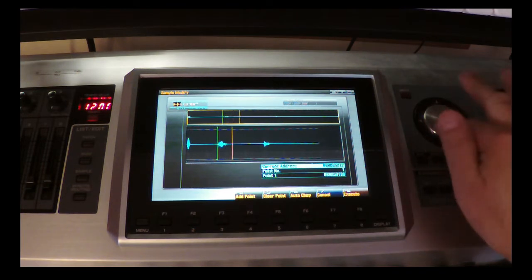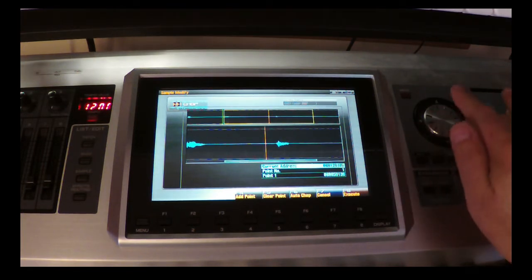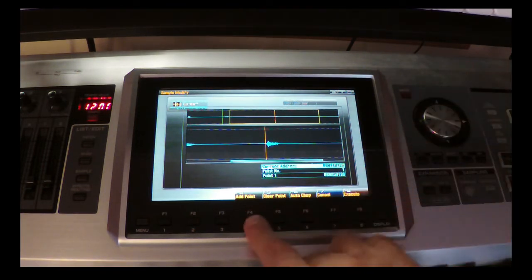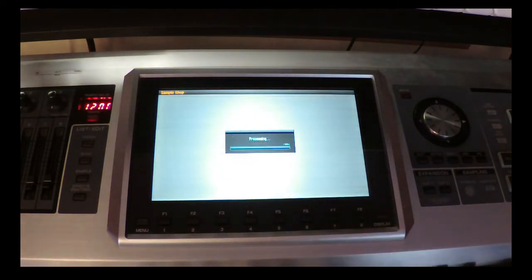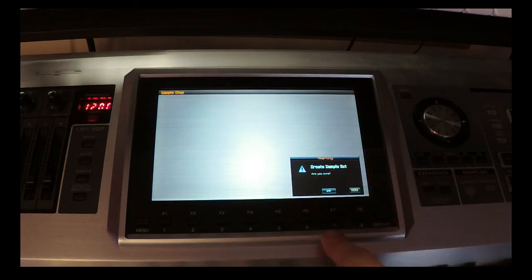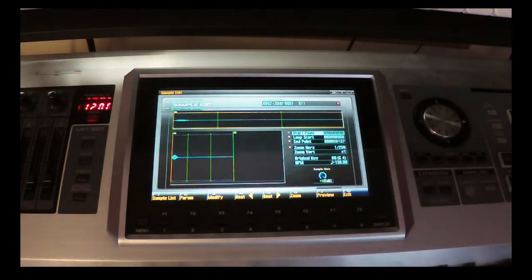And then again, to your other sample. Add point. Then you press F8 execute and F7 OK. When it asks you if you want to create a sample set, you go OK. You've now created individual copies of each of those samples. They're in RAM, they have to be saved, and there's still a little editing that you should do.